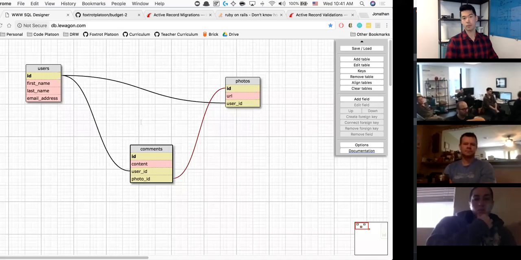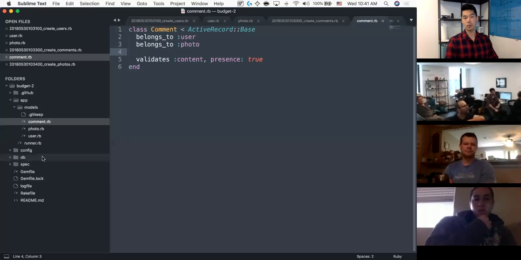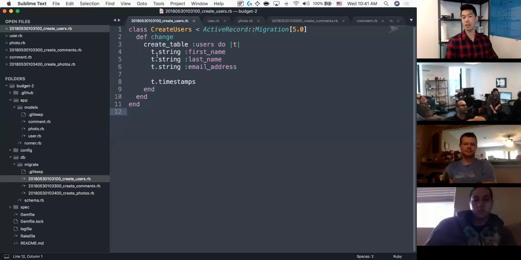Step one, again, draw everything out. Spend a lot of time on this one. Step two, create your migrations so that you can actually have tables with everything inside of there.